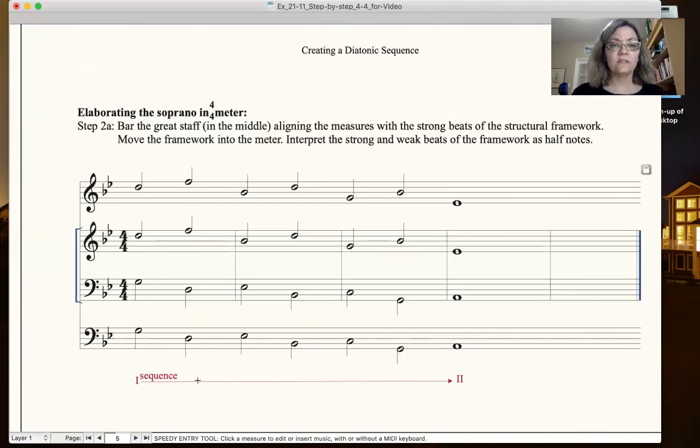Okay, so make sure you have lots of space. Here it's now all set up in half notes. I've just moved what was in my framework to that grand staff in the middle, and from now on we're just going to be working on this middle staff. Notice I'm keeping my analysis down at the bottom. That can just stay there.